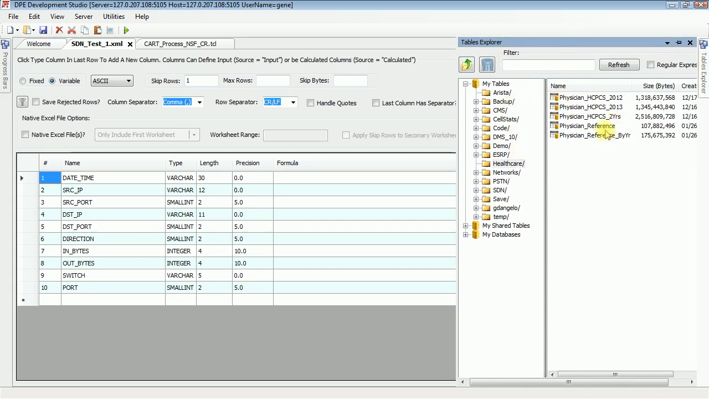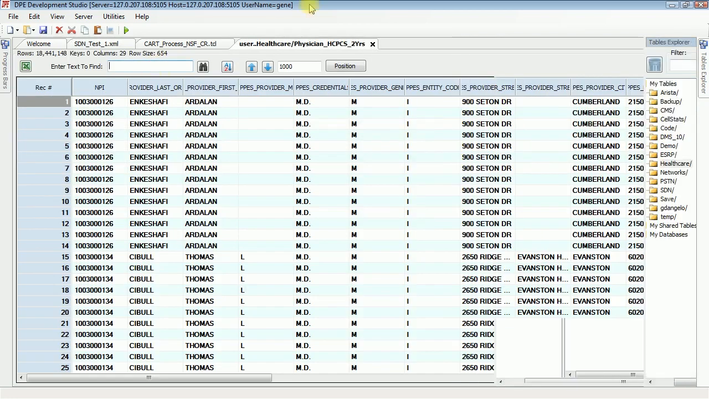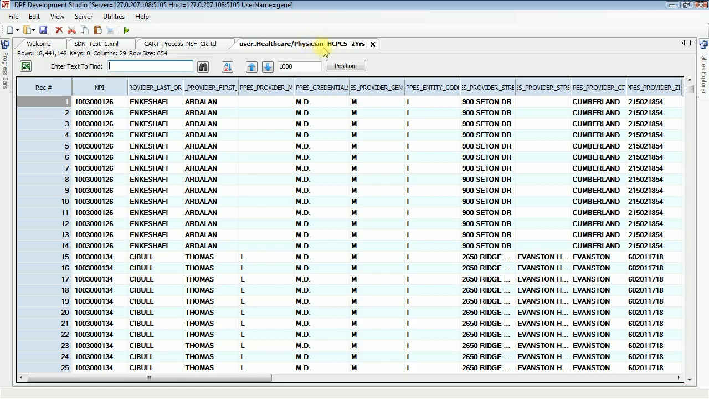But let's open up a table itself, and we'll notice that the table also has the same options the Tables Explorer has.